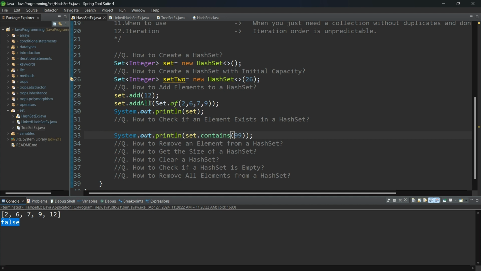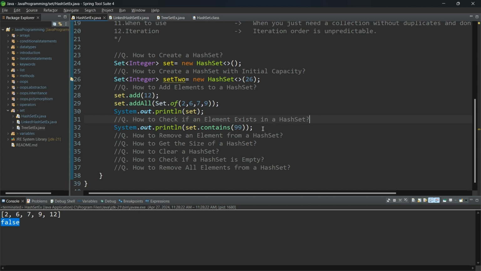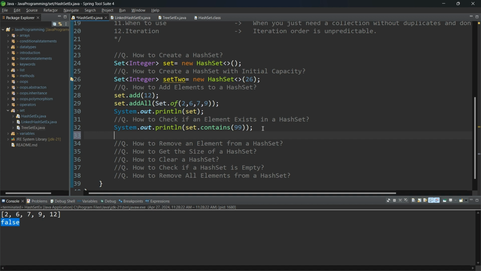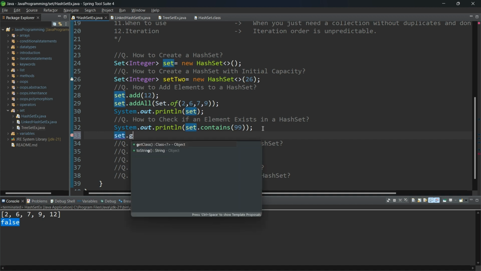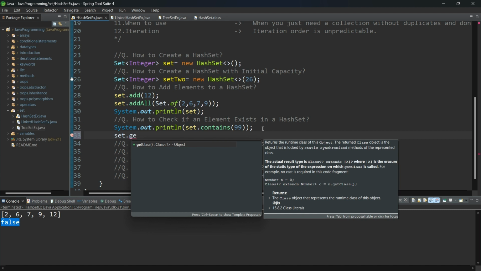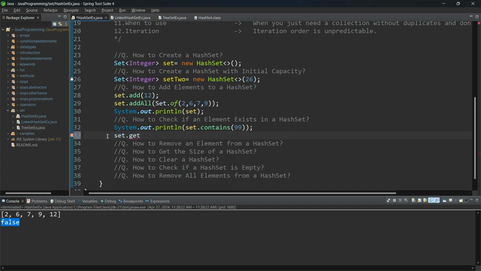How to remove an element, and moreover one important point you need to remember: we can't get an element by using a get method. The get method is not available in set. You may get confused directly. Set is the parent of collection, so some methods are available by default, but in set we don't have get. If I apply get, we will get a compilation error. But in multiple choice questions or interview rounds, this is one important point you need to remember: there is no get method in set and its implemented classes.